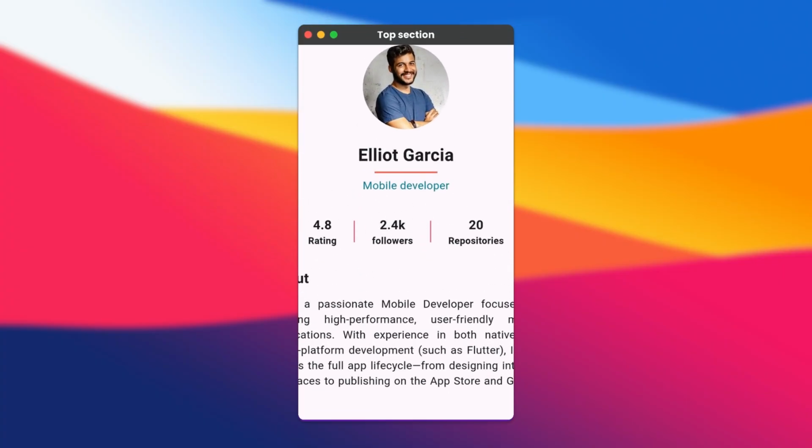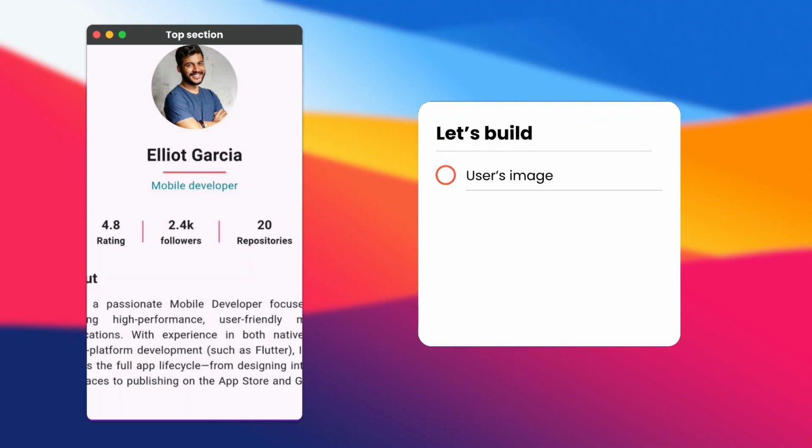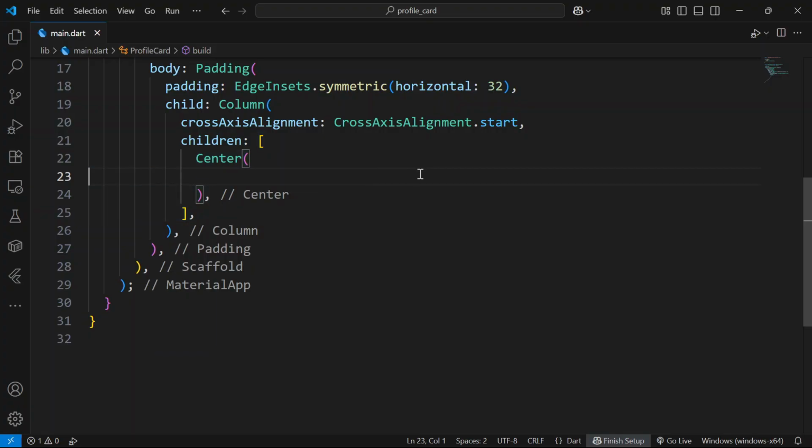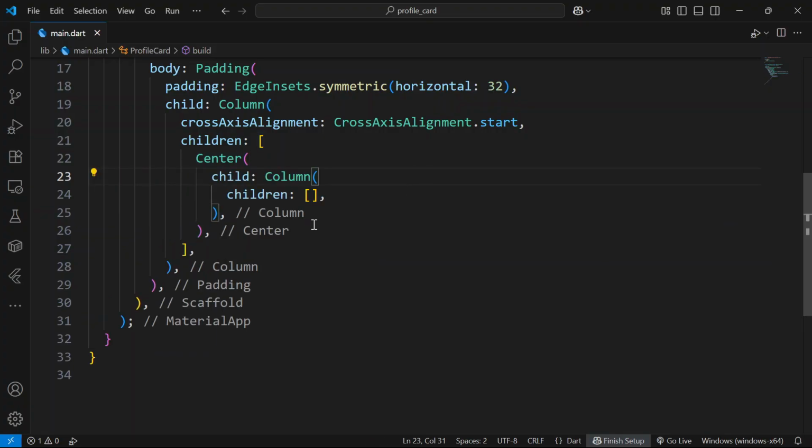Now let's build the top section of our profile card. It includes the user's image, name, profession, and some metrics. This part of the content will go inside a column, wrapped with a Center so everything stays nicely aligned in the middle of the screen.